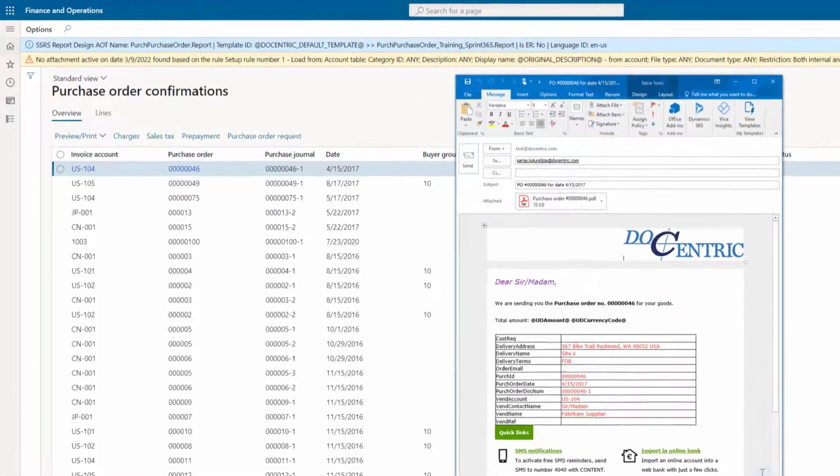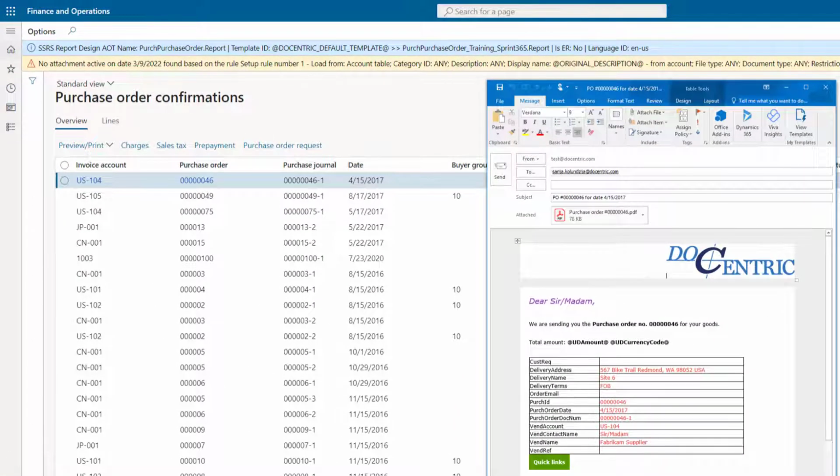We see here all our purchase order custom placeholders resolved in one place. I invite you to try the similar thing with some other report and check the results.